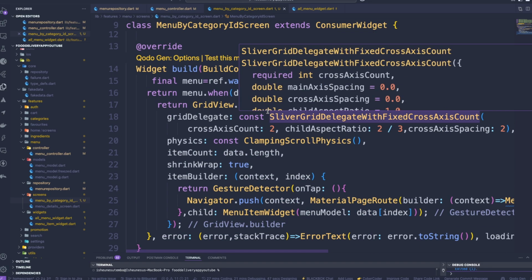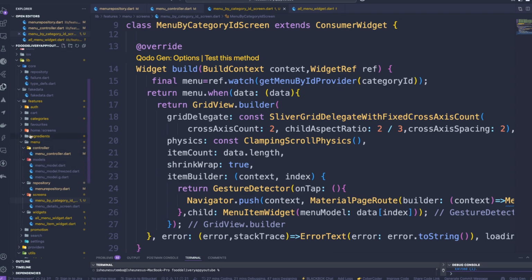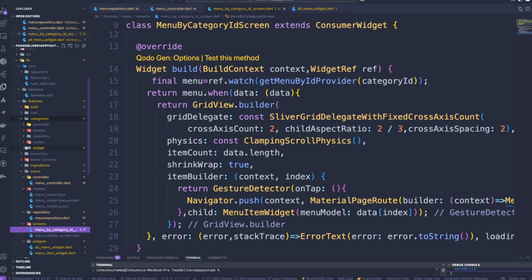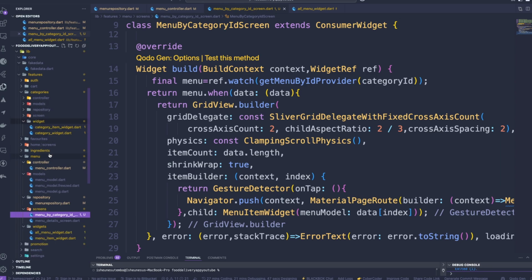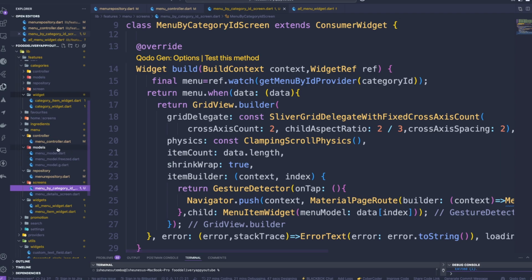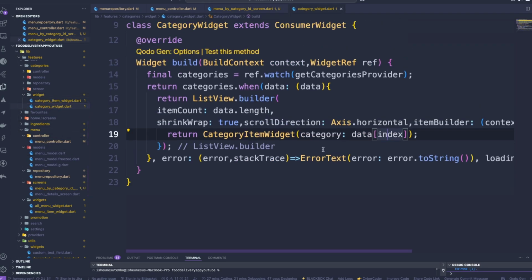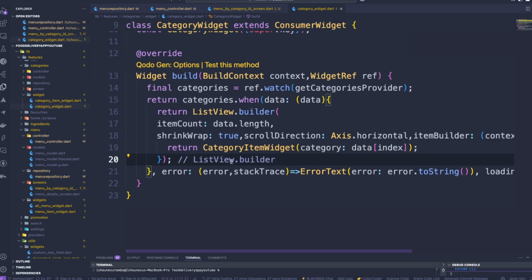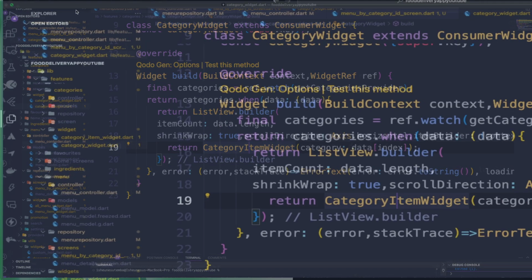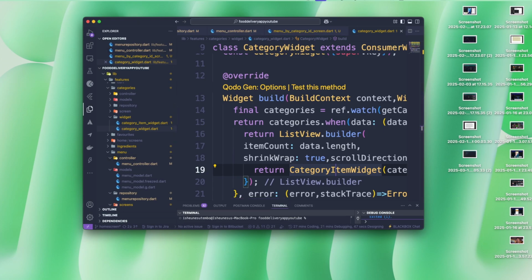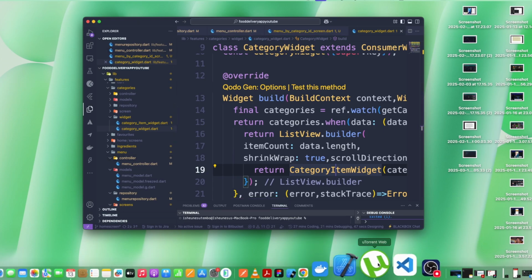So now what I'm going to do is inside our categories, I think it should be inside our category widget. Yes, exactly, inside our category widget. So we want, when the user clicks on this category widget, right? So let me try to run it on the emulator.